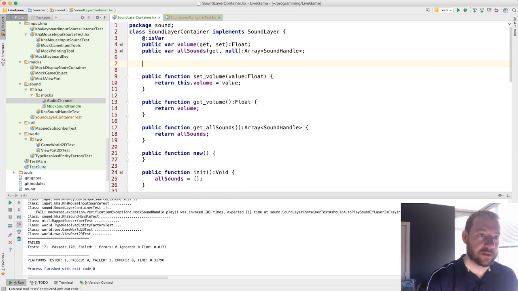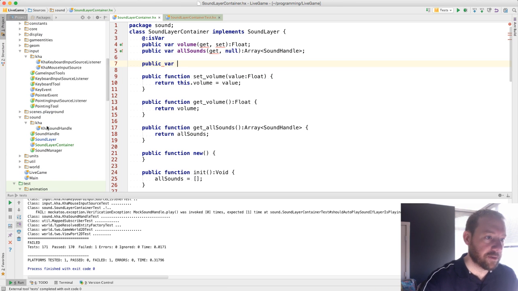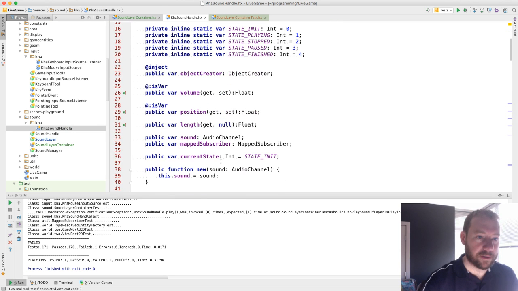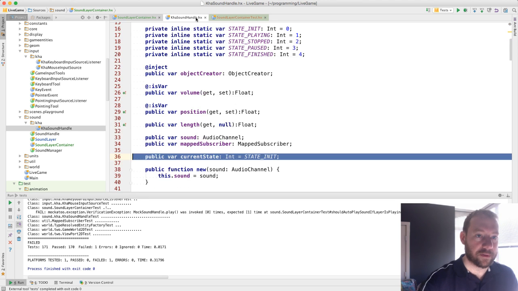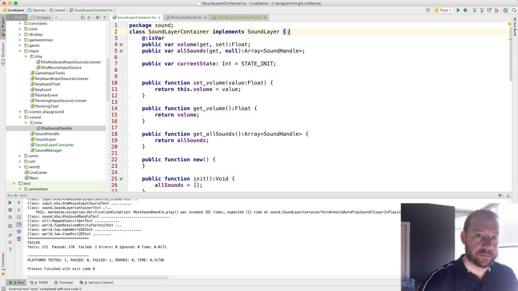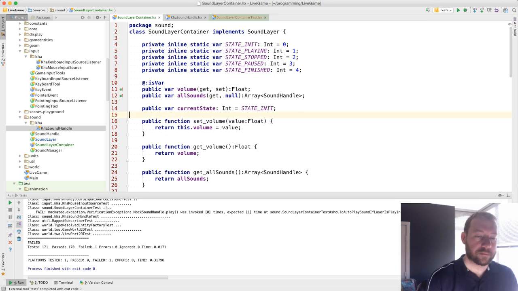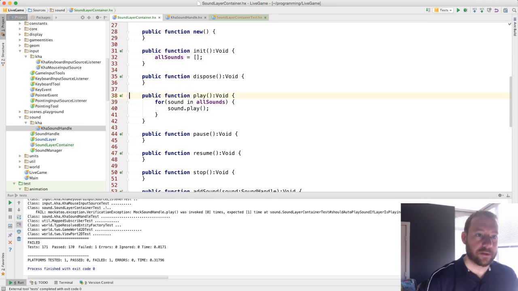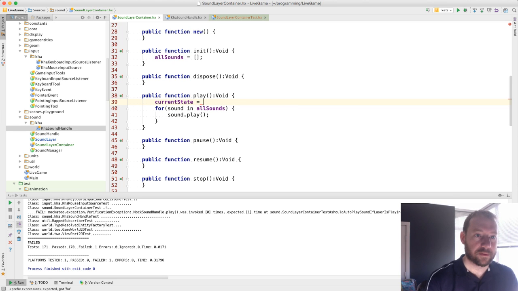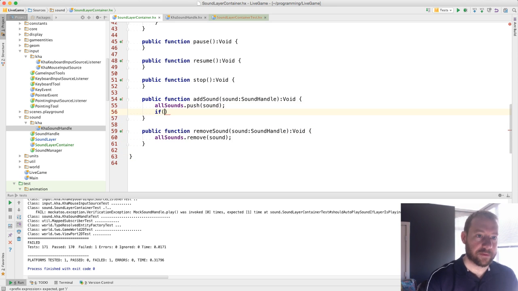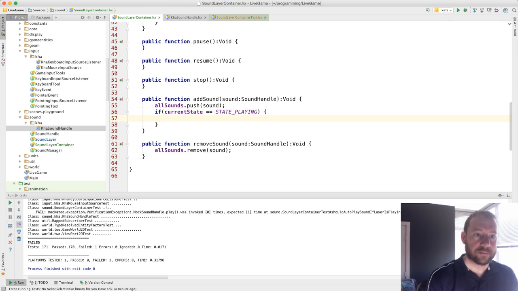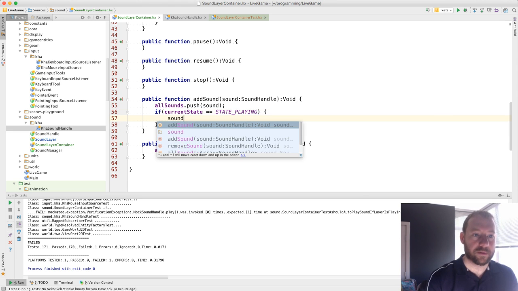We'll have our public var. We'll just clip out what we had because I liked the naming of it. We had current state, and then we're going to grab these guys. So we need to set the current state to state playing, and then here when we push the sound, if current state equals state playing, we're going to sound play.